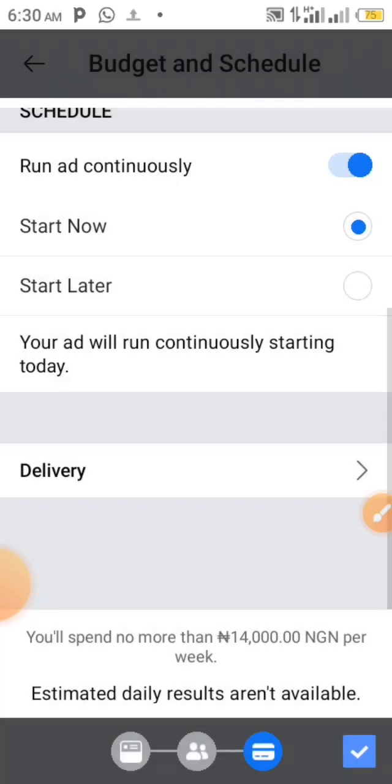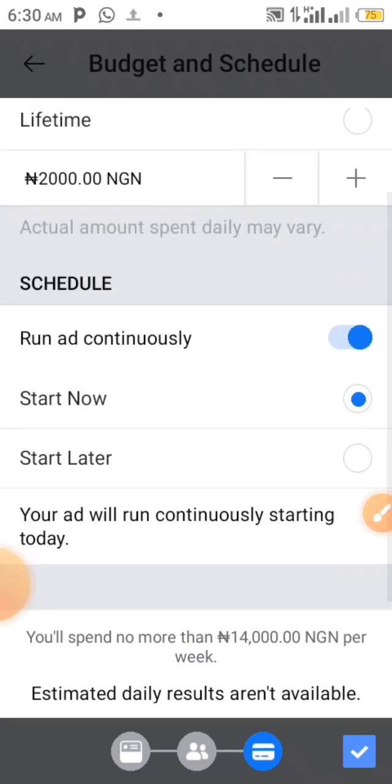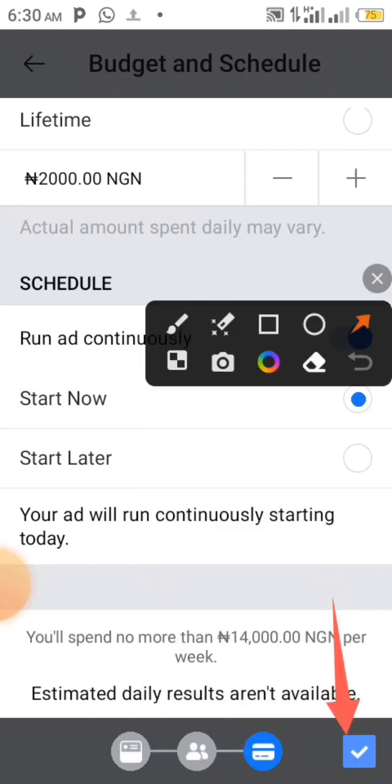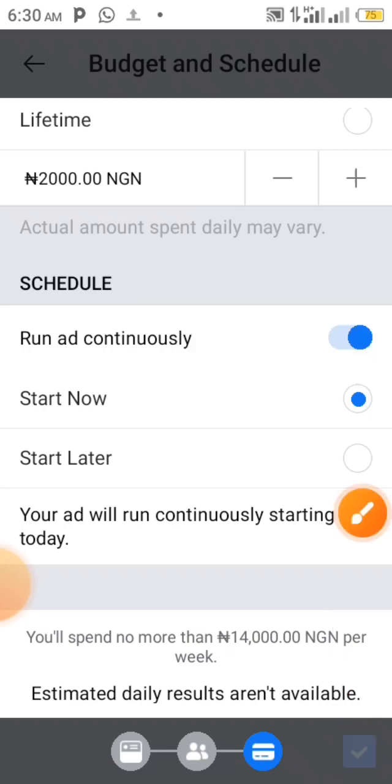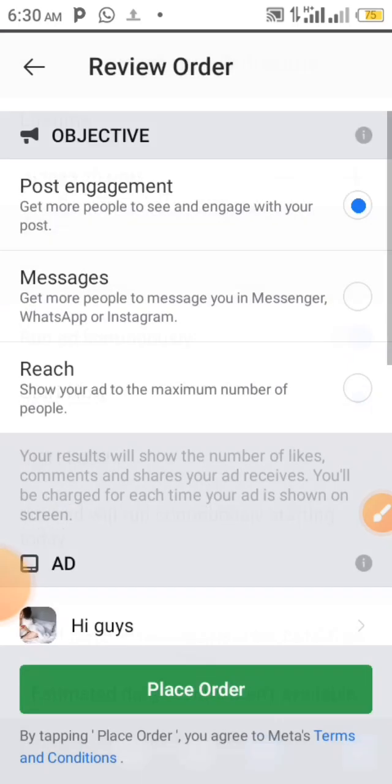Okay, we don't actually do all this stuff. So that is it. Then just click on this button that says, just click on it. Then give it some time.